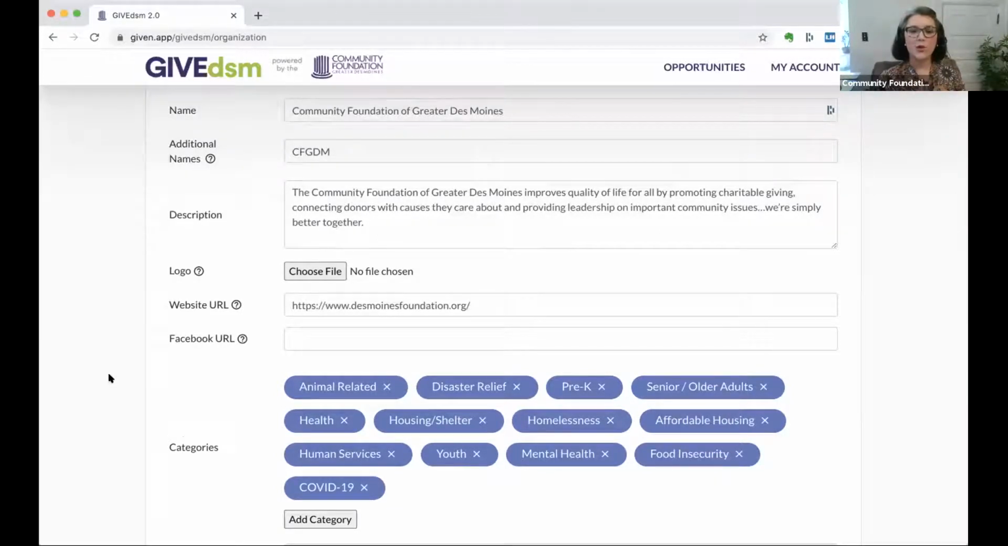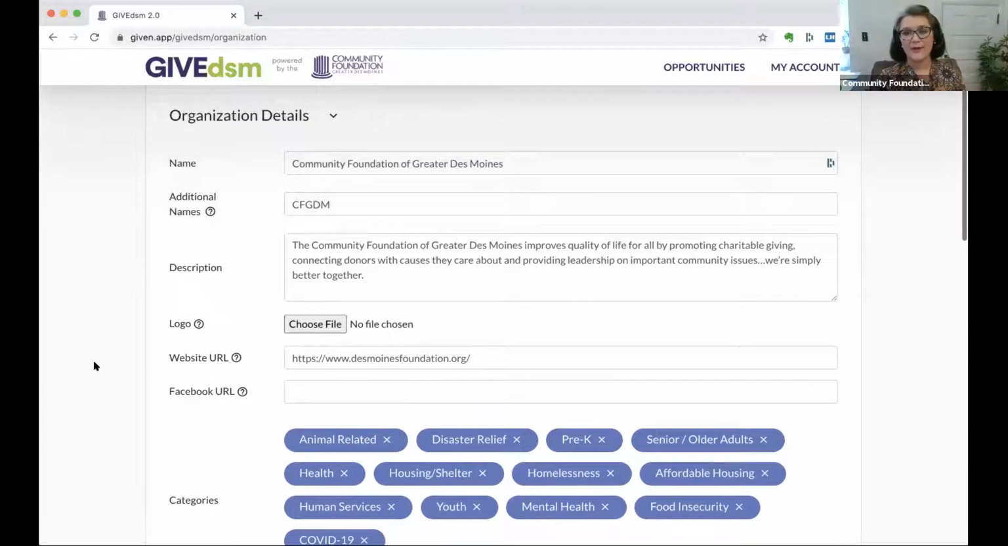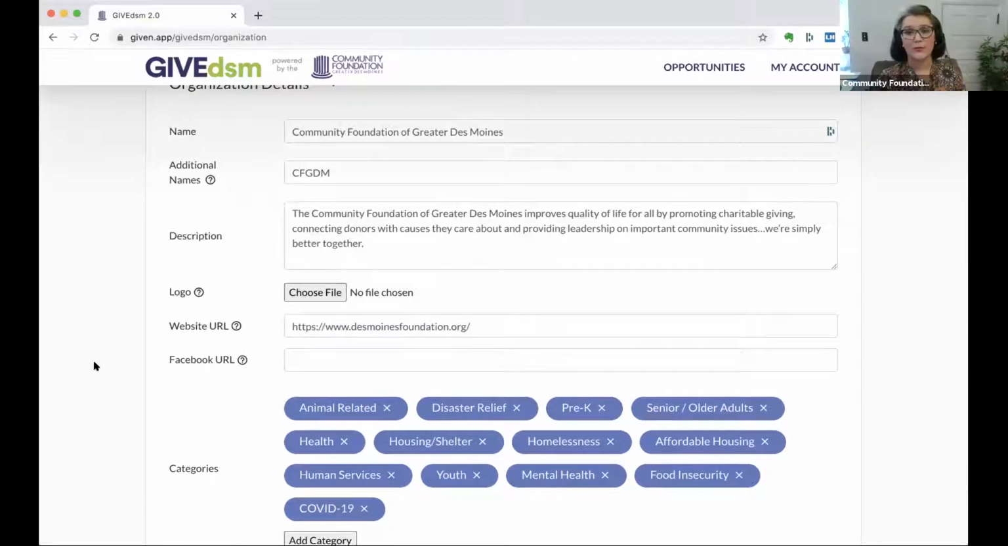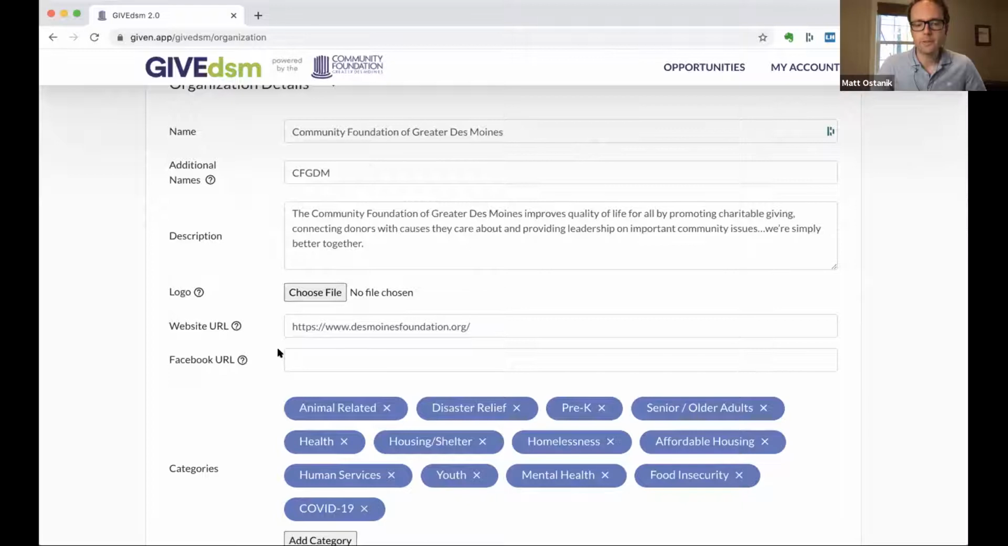And then there was a question in the chat on the user side of things around the profile will come over, but will the login information remain the same? So if Emma has saved her passwords from GiveDSM 1.0, will she be able to log in with the same credentials under this new site? Yeah, great question. You will need to set up a new password on the new site.